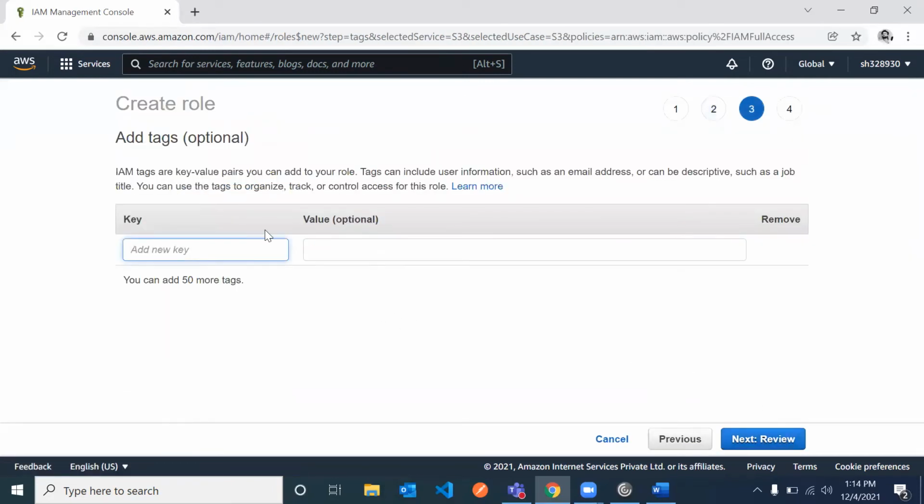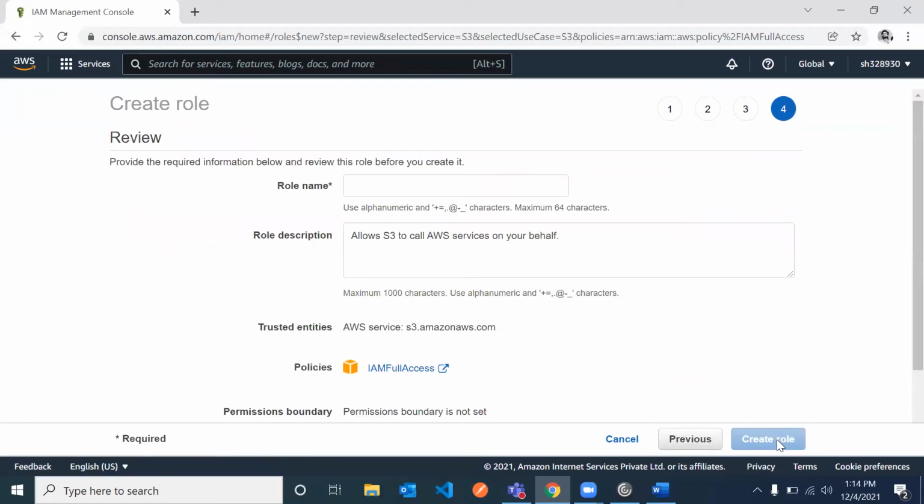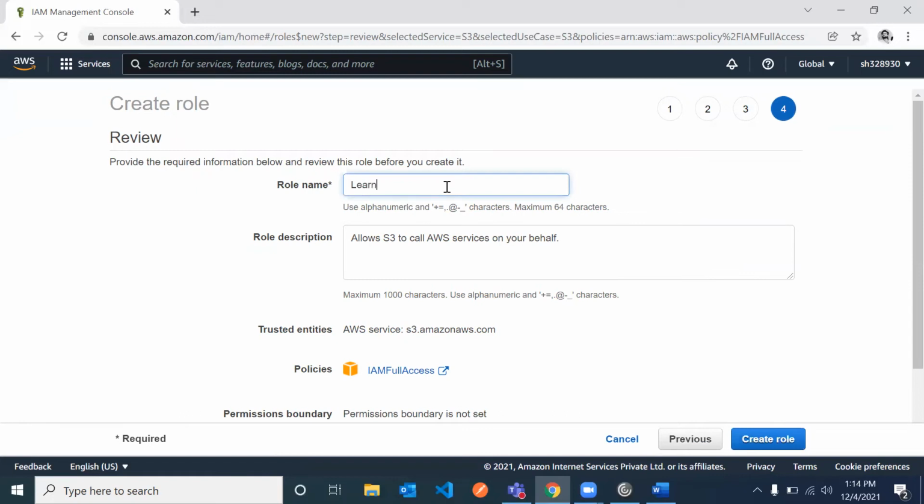Tags, you can say, like demo role, and similarly you can provide the value. That's all about tags. Then you click create, you want to review it, and in review you'll name it something like "learning roles services in IAM S3". And yeah, you create the role.